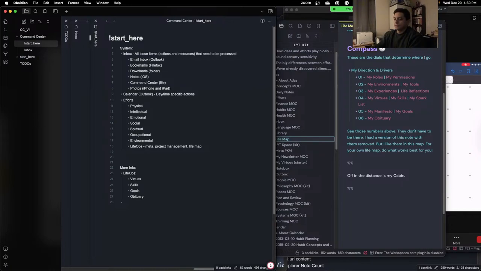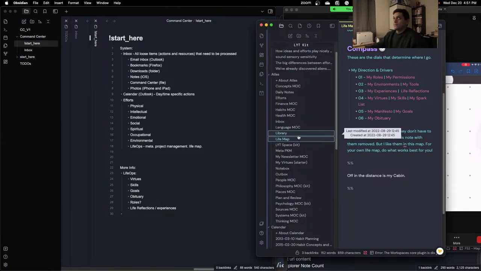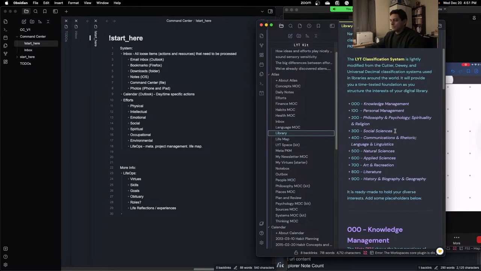My roles and permissions. Maybe. Permissions, I don't know about permissions. My permissions, what I permit? Environments, that's where you're a part of. My tools, what you use. I don't know about those. Life reflections, that's good. Life reflections / experiences. That's very bird's eye view of things, so that's okay.